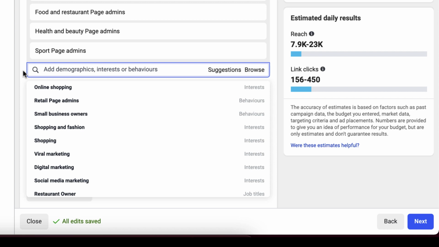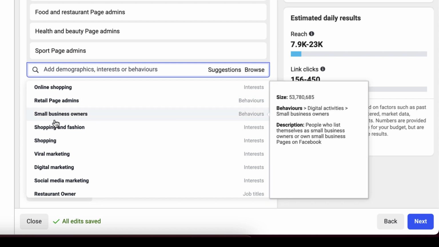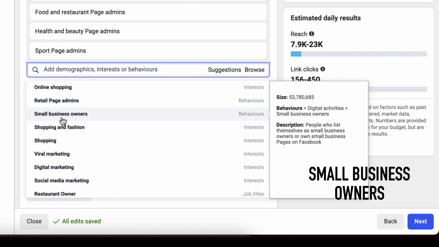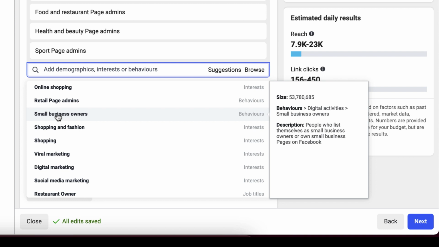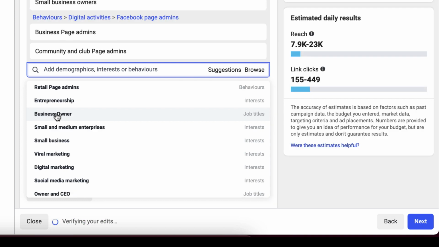And then another option that we're going to put in here is small business owners, right? Small business owners is another very interesting behavioral interest category, and these are for people who list themselves as small business owners or own small business pages on Facebook. So you can add them to your search as well.